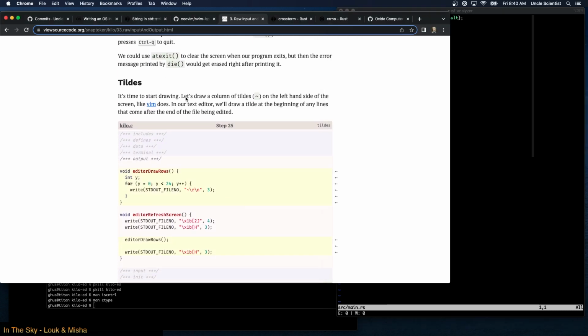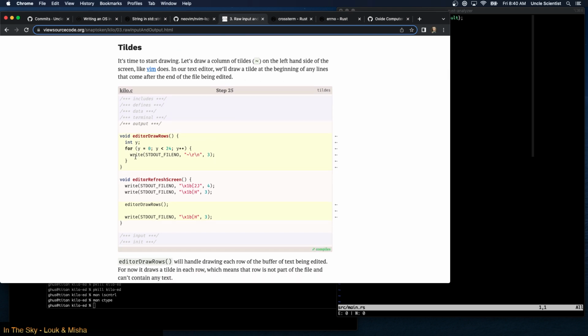Tildes. It's time to start drawing. Let's draw a column of tildes on the left-hand side of the screen like Vim does. In our text editor, we'll draw a tilde at the beginning of any lines that come after the end of the file being edited. All right, so editor_draw_rows.